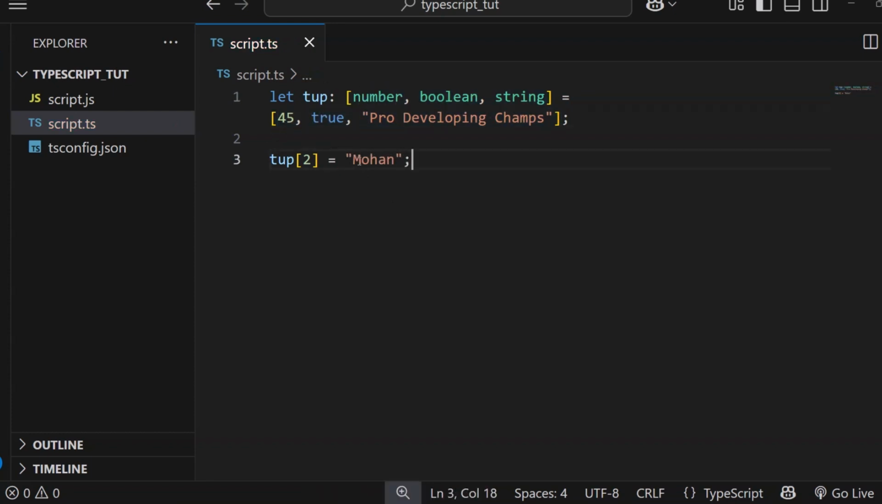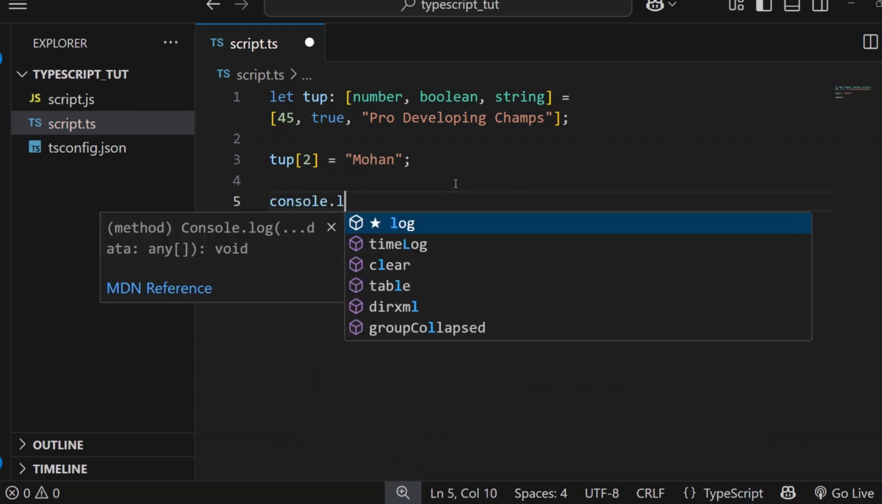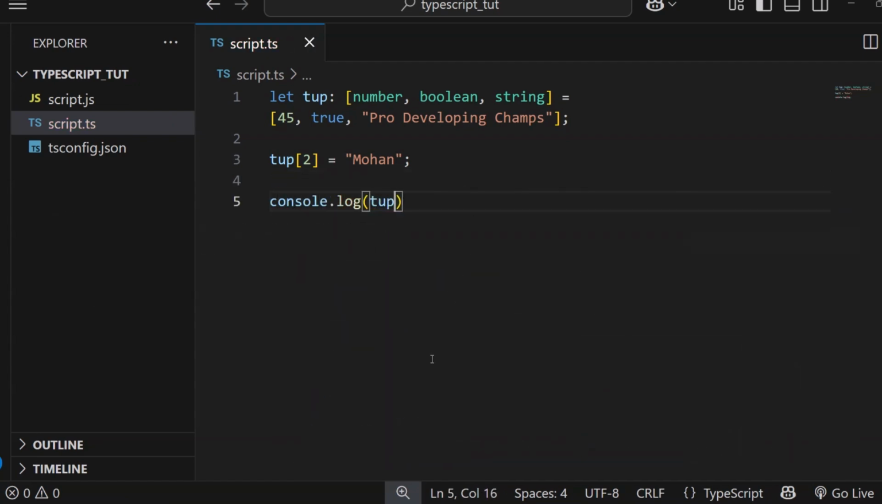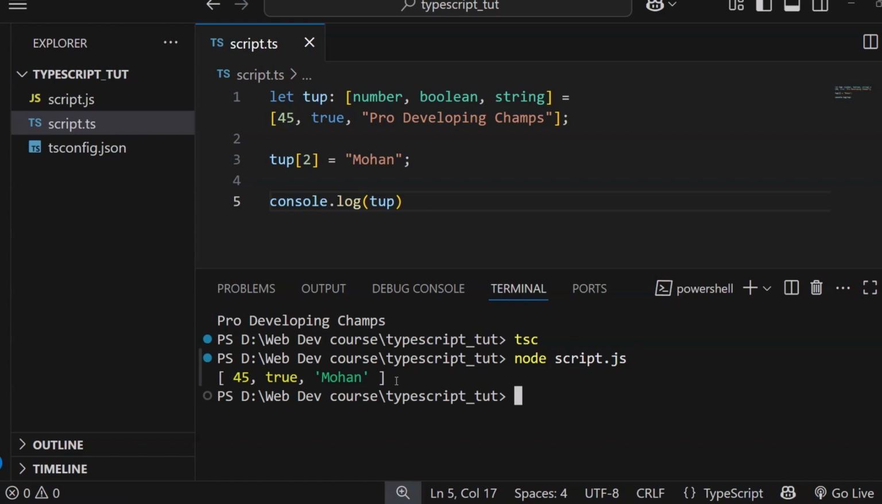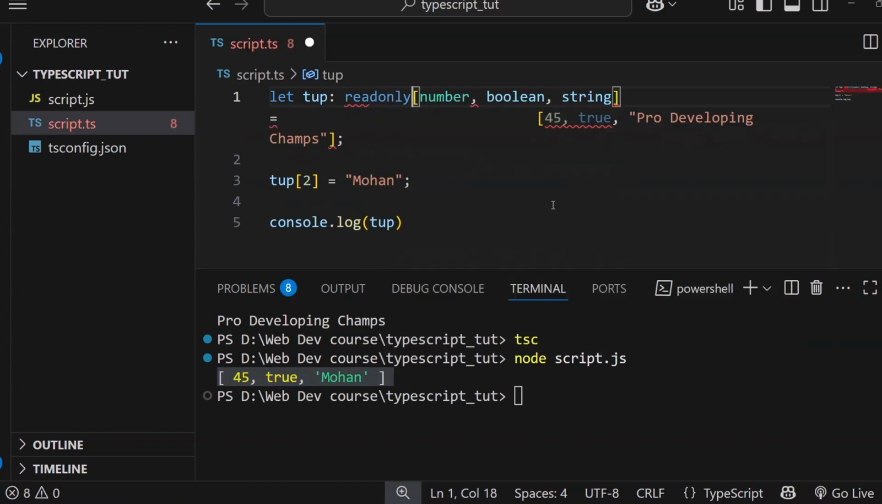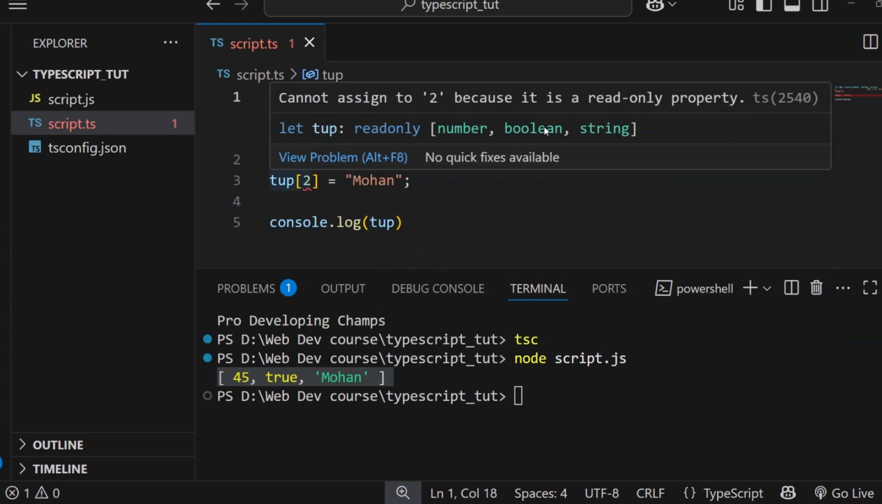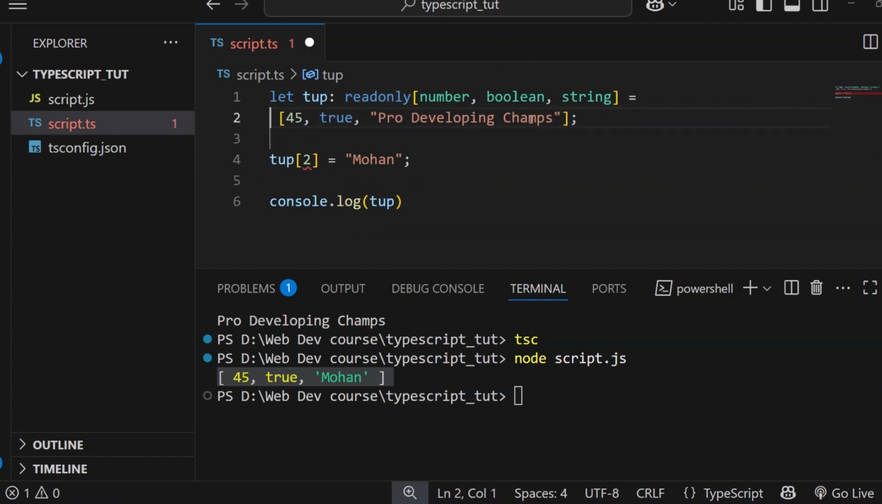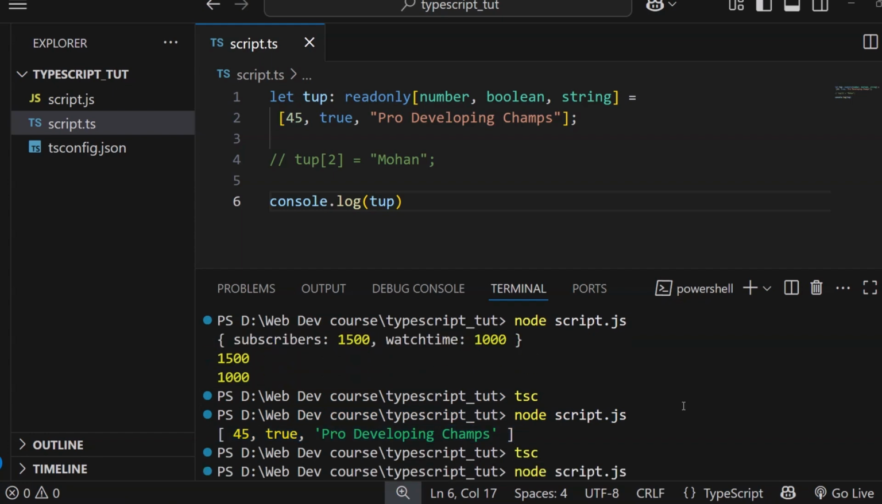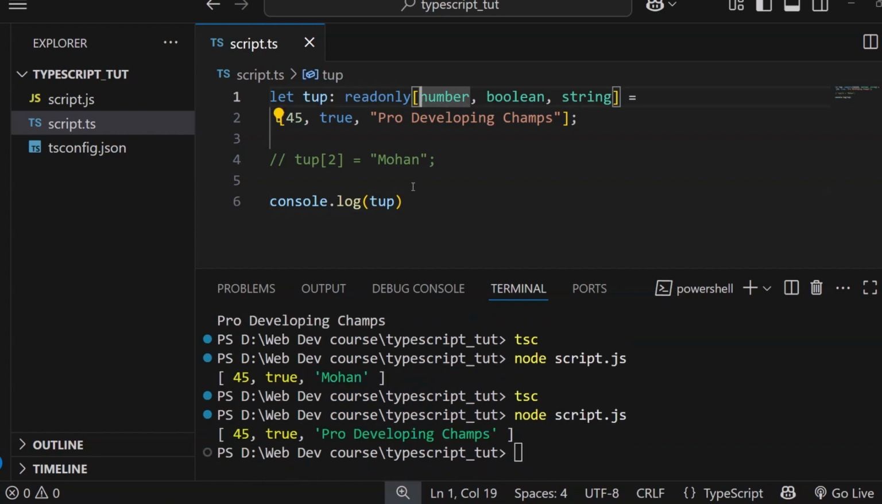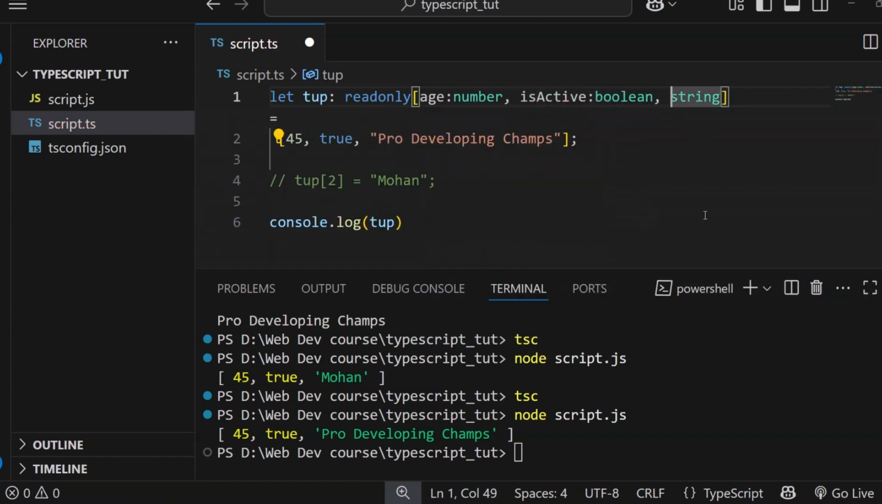Similar to arrays, you can also modify the values of a tuple. You can also set a tuple to read-only, which will stop you from further modification in the tuples. This property is common for arrays as well. As we have discussed, we can also set context for each value in a tuple, which will make it a named tuple.